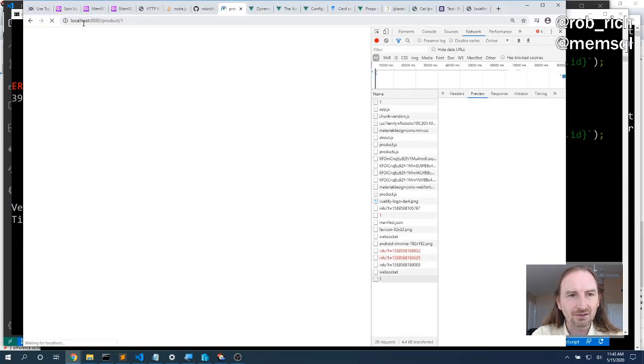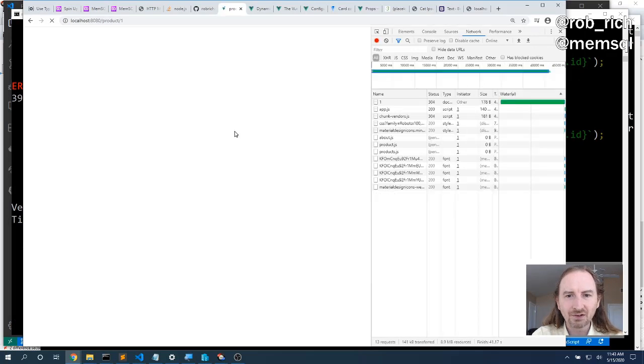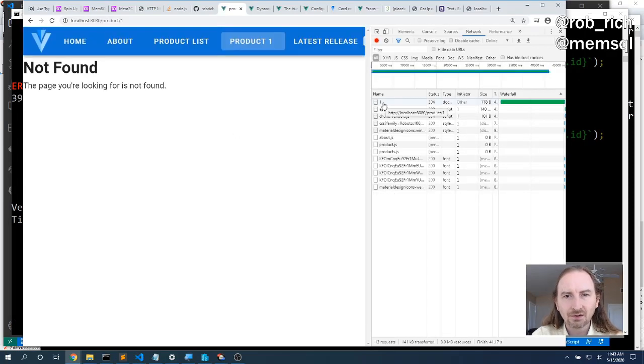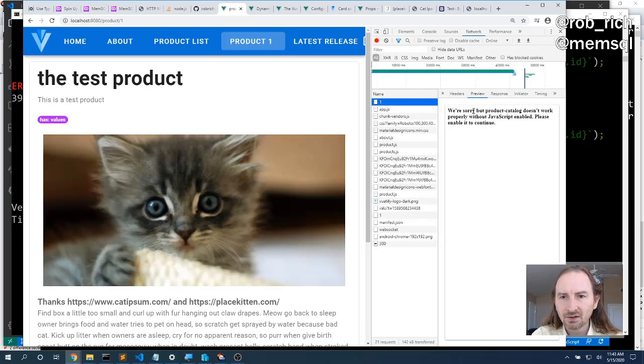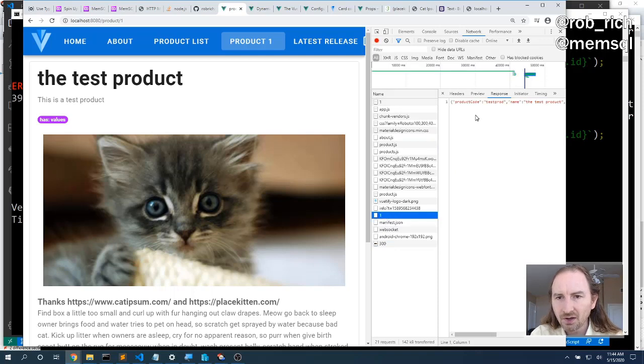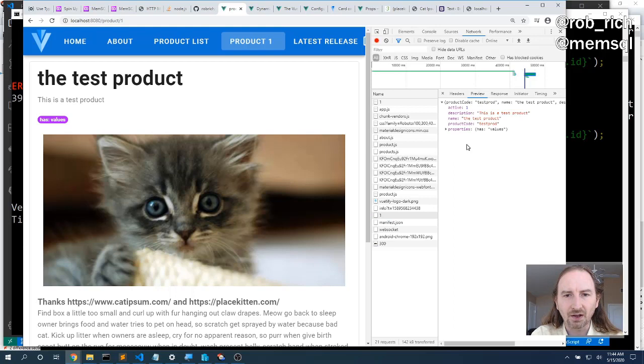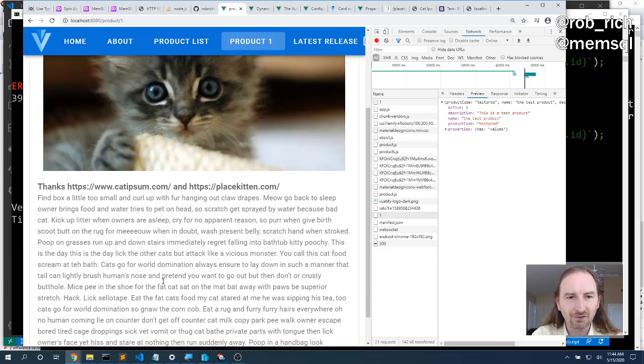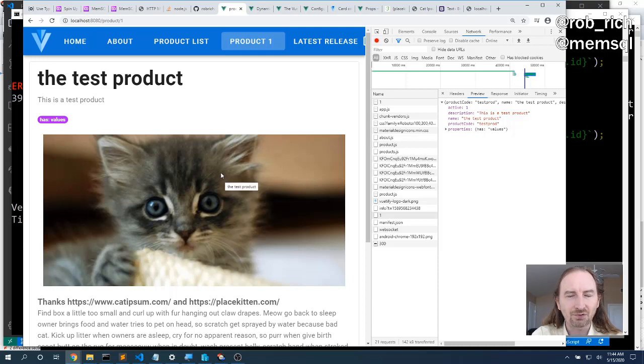Okay, let's fire up our page. We're going to go off and hit 1. And here's my response. We've got our product out of the database through that API. Now I did a little bit of styling here, showing the JSON values and bubbles. Thank you to cat ipsum and place kitten for the text here. And now we've got this ready to go.